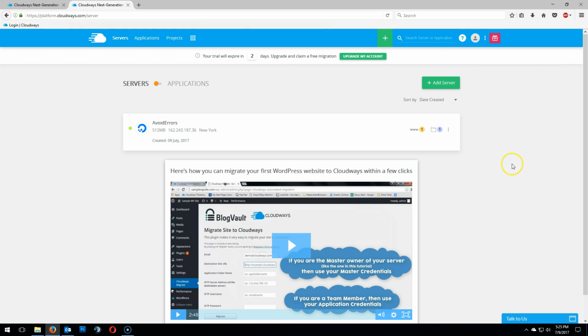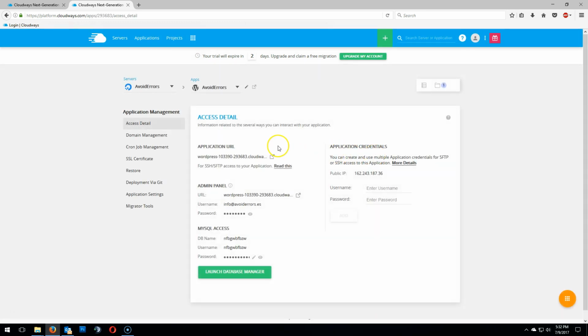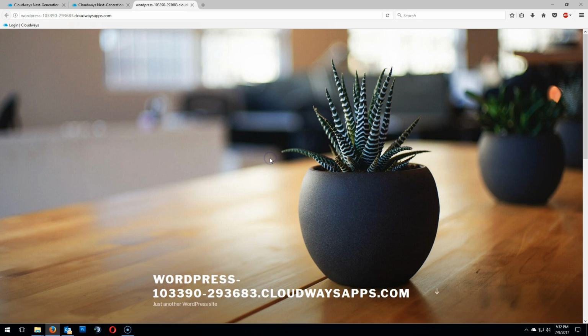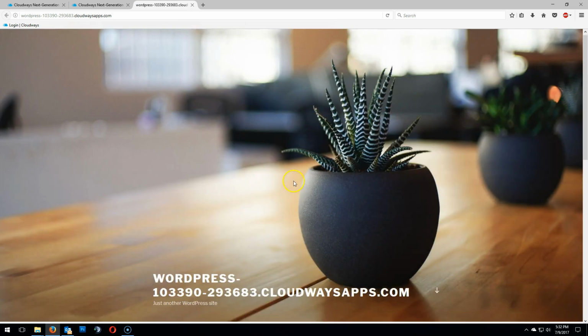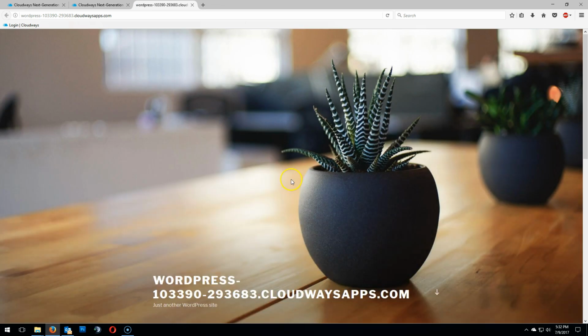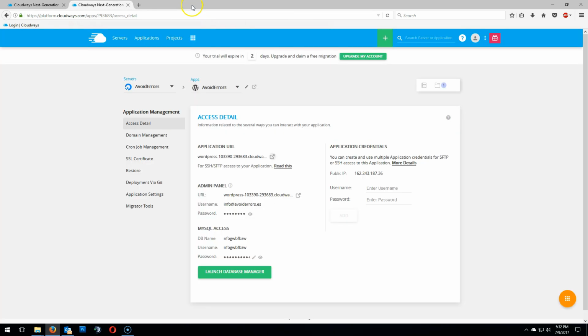I'll go to the application. In this case, it is Avoid Errors. And here you have all the necessary information for you to access your site. As you can see, it's a fully functional site. It just doesn't have the domain name yet.